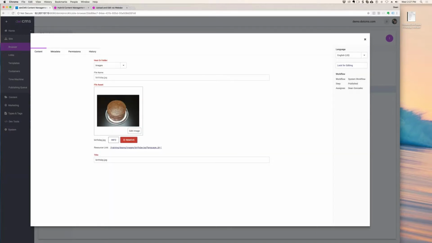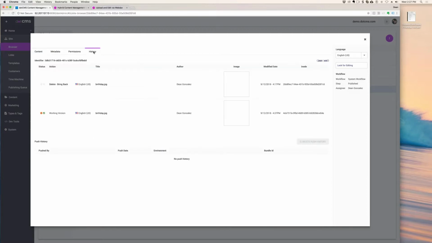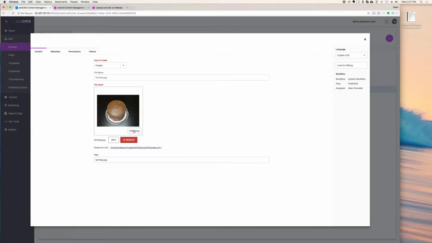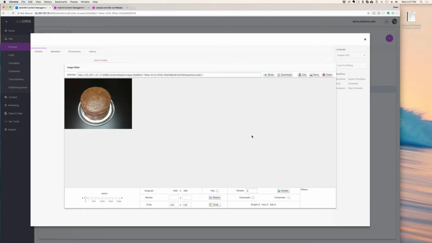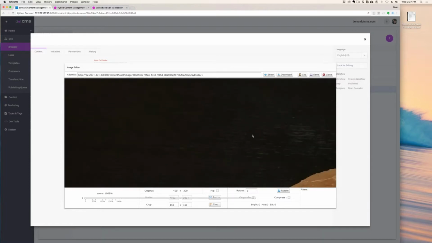Okay. And now if I look on my history tab, I can see my different versions. So I could bring back the 4,000 one if I wanted to. But if I edit my image again, then it shows me that 400 pixel width image, right?